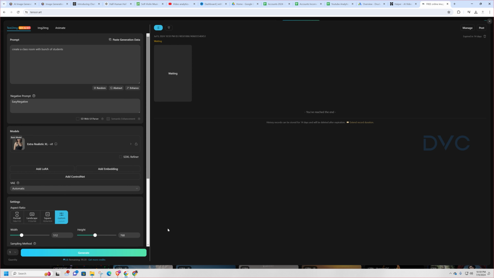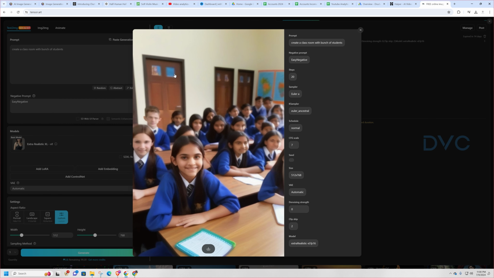Wait for some time, it will generate an image. So the image got generated. Let me click on this. It got generated well, but it has its own drawbacks, like there are some blurry movements. The facial structures are not that detailed, because I didn't give any details in the prompt. It is just a simple prompt, create a classroom with bunch of students, right? So it gave the output, and it's a really nice output. Let us continue to the next thing.